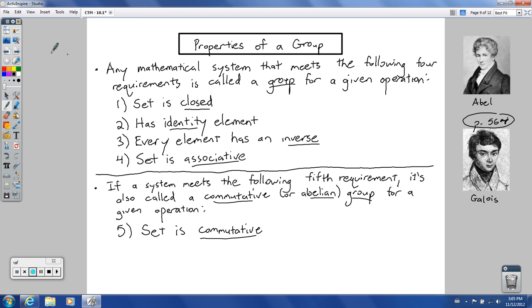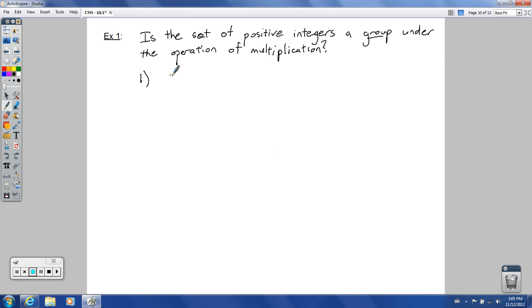So let's check if the set is closed. So you take a positive integer and you multiply that by another positive integer. Do you get a positive integer still? So like 1 times 3 is 3. Can you think of anything that doesn't work? You think about it, and you think about it, and there's nothing that's not going to work. So we could say any positive integer.